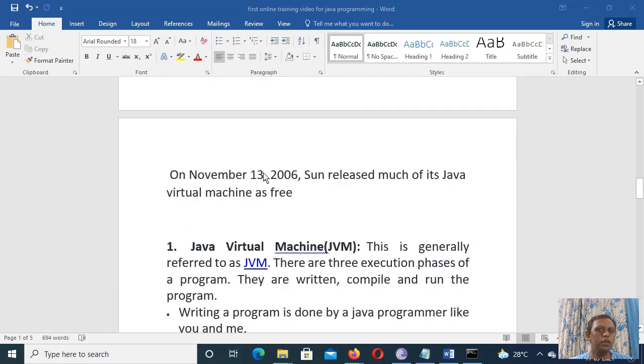On November 13, 2006, Sun released much of its Java virtual machine as free. Then they released the JVM as a free component so that it can be very easy for other users to access it.